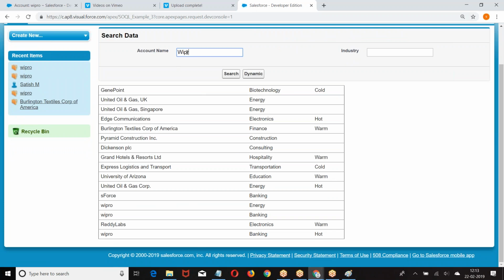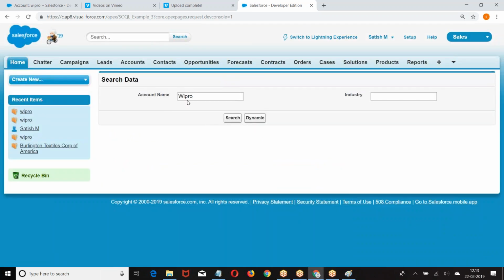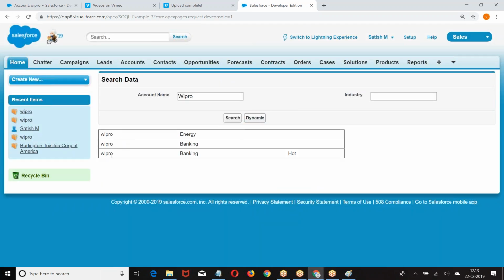Now if I enter name, Wipro records we got here. If I enter name and industry, if I enter only industry, was that clear? Depending upon the data you entered, we are getting the data. Right, boss? If you enter name, where name equal to so and so. If you enter industry, where industry equal to so and so. If you enter both of them, where name and industry. If you don't enter anything, no where condition.